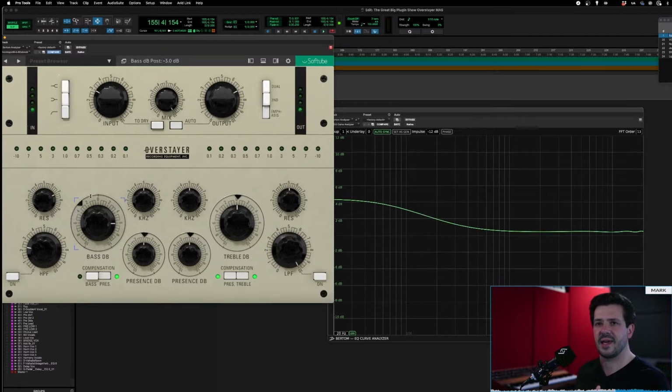And you can see that on the analyzer here. So basically driving the input, and then I can adjust how much low end is actually coming through at the end of that. In the middle, we have 2 presence knobs. Same thing, we have compensation for them. And let me turn the bass back down to 0 here. Let's turn off compensation. We'll make sure our high pass is out here.